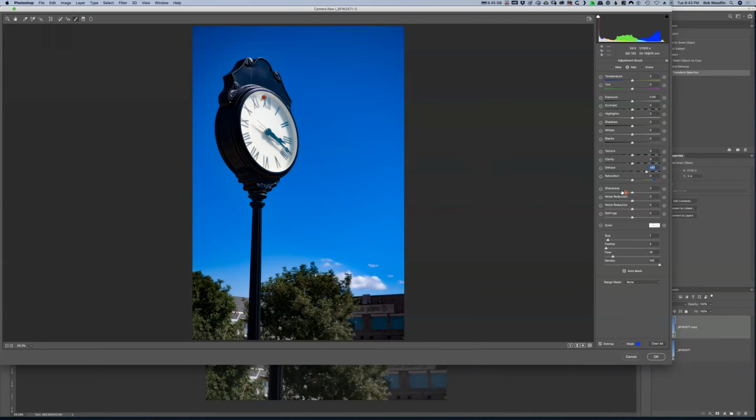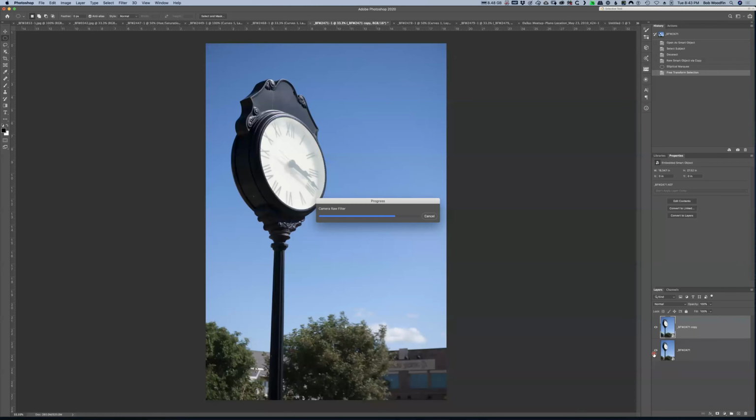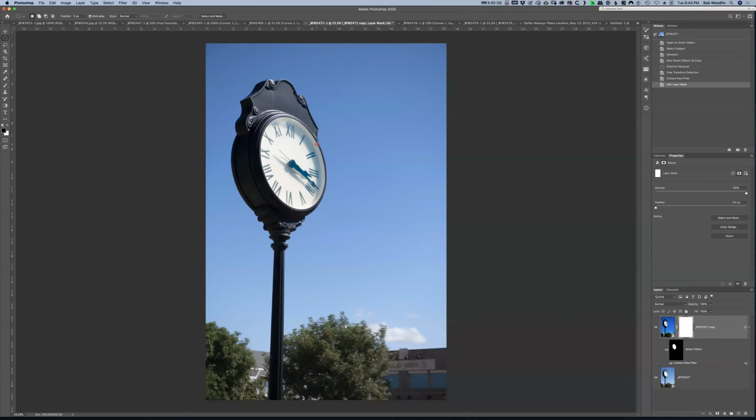So I can take care of that with a mask. So now I just say okay, and look at how much better that face looks. And I can come in here with a mask on here, and then I can go in here at maybe 10 or 20%, and just kind of paint it off. Oops, I got a really hard brush and I was at 100%.